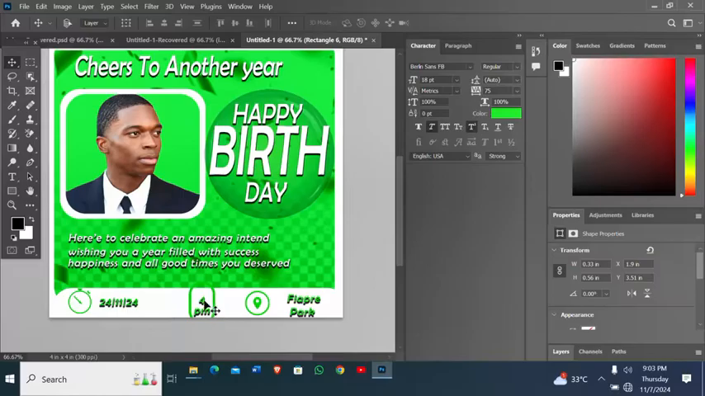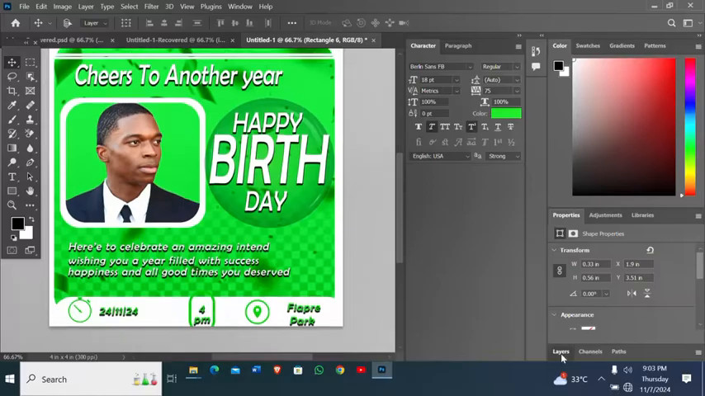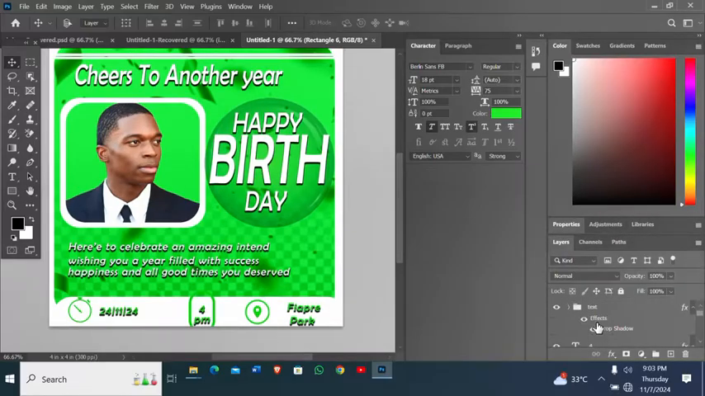So the next thing is I'm going to increase the font size of the 4. Let me increase the height of the 4 to somewhere about 300%. Then let me position it here. So now I think this one is okay. So the next thing is I'm going to select the rectangle we just drew.